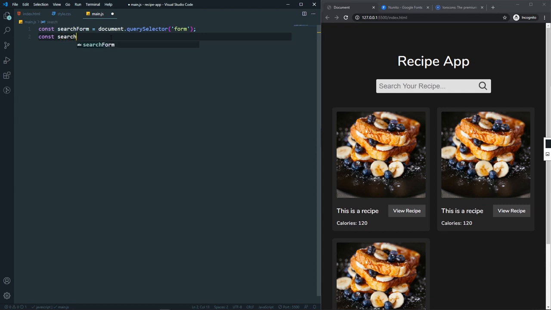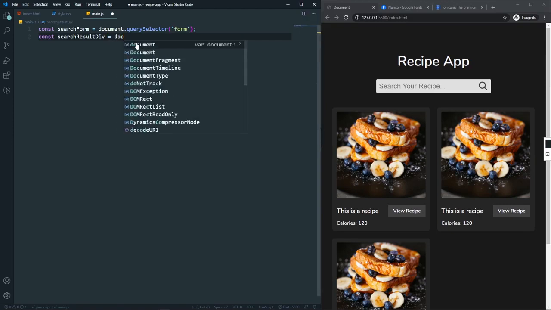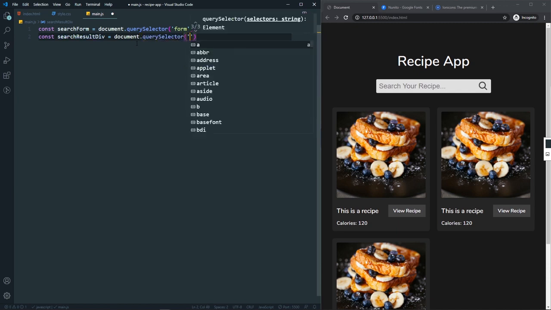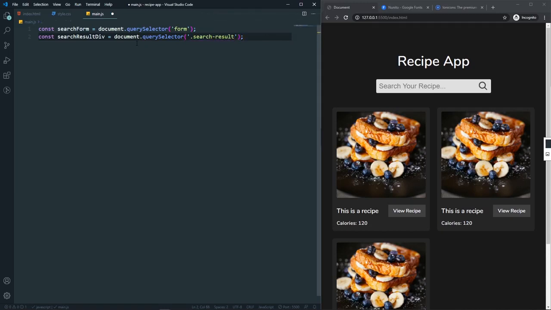So search result div, so that's the search result div that we have here. In this div we will have all of our search. So let's actually grab the search result div. So document.querySelector, and we can grab it by the search result class. So search result, and now we have the search result div also.